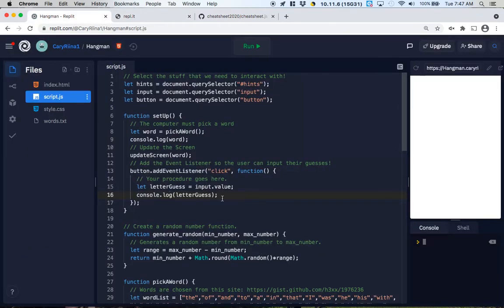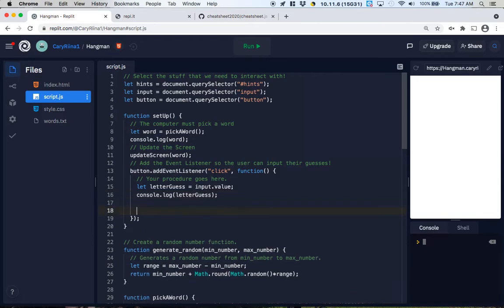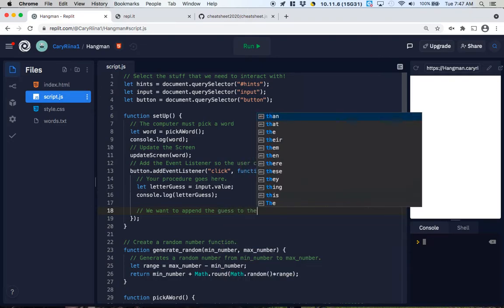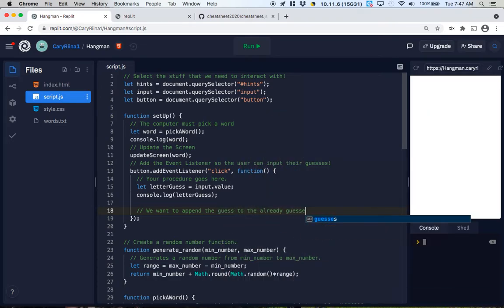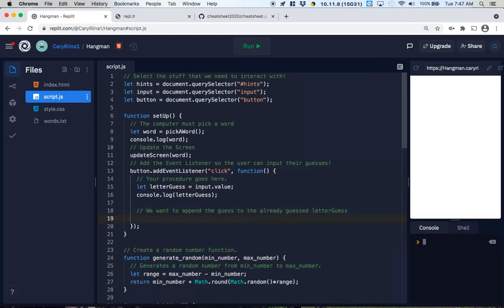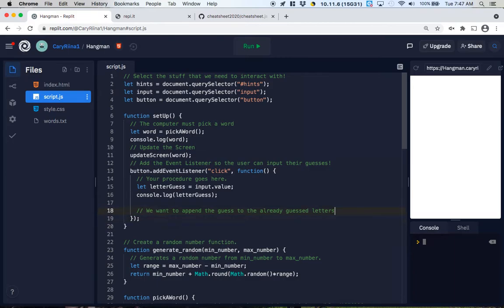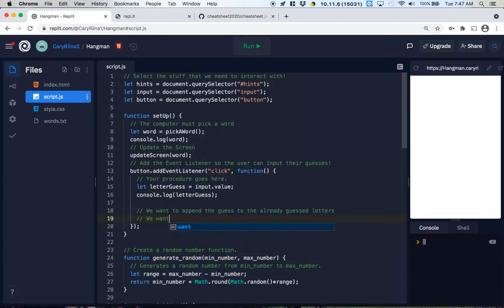All right, now what do we actually want to do with that guess? We want to append this guess. I guess I'm giving away the vocabulary word there. Append this guess to the already guessed letters. Oops, already guessed letters. We want to show this guess on the screen, or we want to update our screen.